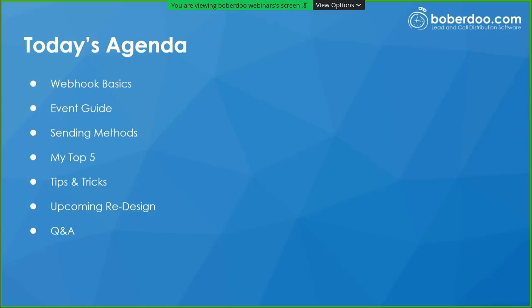So as far as our agenda today, we'll be looking at just the basics of what a webhook is. We'll take a look at the event guide and some different categorizations, different opportunities to utilize those webhooks. We'll take a look at different ways that you can utilize webhooks and how to set them. There's especially, spoiler alert, dealing with the custom delivery wizard gives you a lot of options of pushing that information.